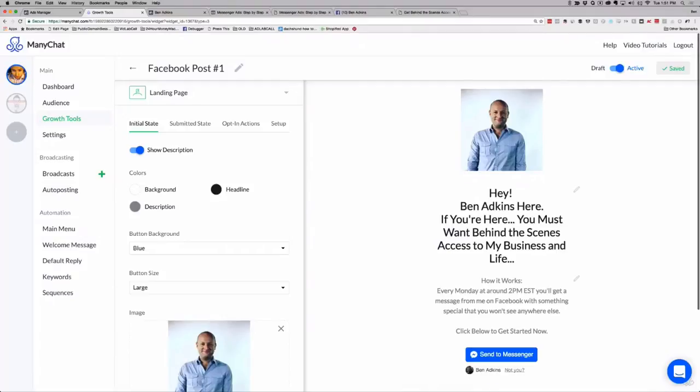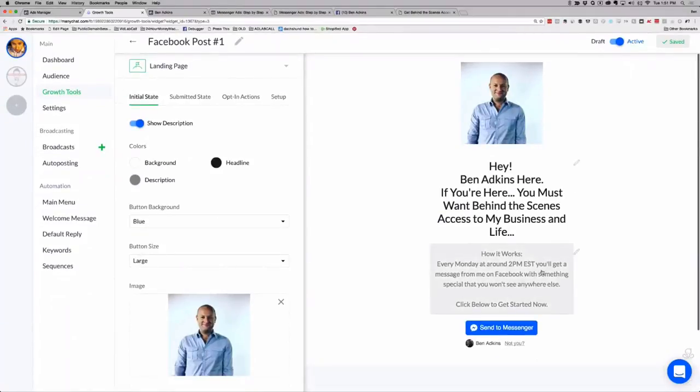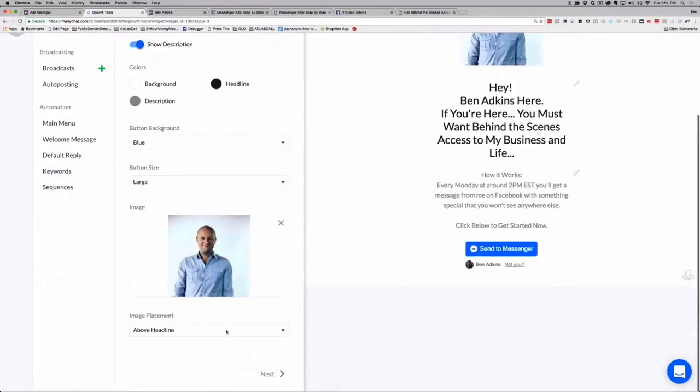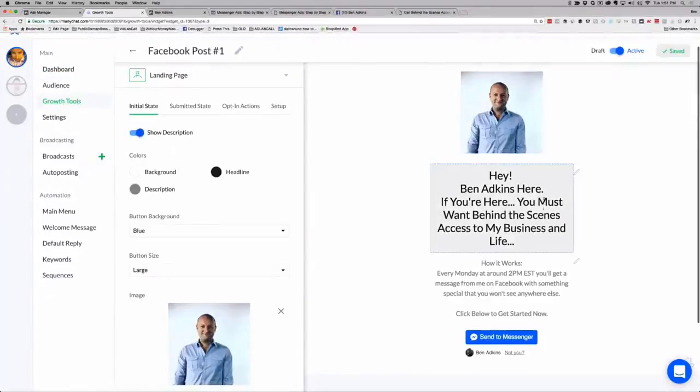The initial state shows the description. I tell them what to expect. You can set your background, you can put in an image, and you can tell it where you want to put the image. Now here's what's so great. I click into here and I can edit the text. Hey, Ben Atkins here. If you're here, you must want behind-the-scenes access to my business and life. How it works: every Monday around 2 p.m. Eastern, you'll get a message from me on Facebook with something special you won't see anywhere else. Click below to get started.